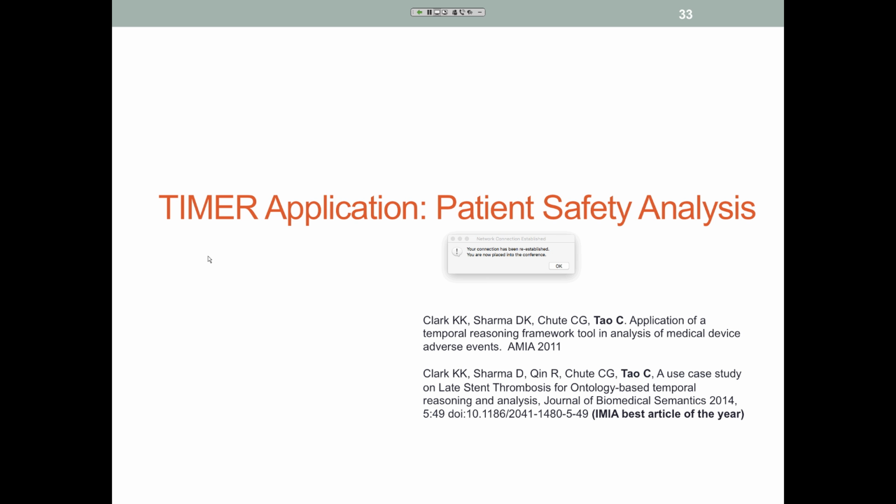So based on the Timer framework, we are actually developing different applications. So the first application is about patient safety analysis.